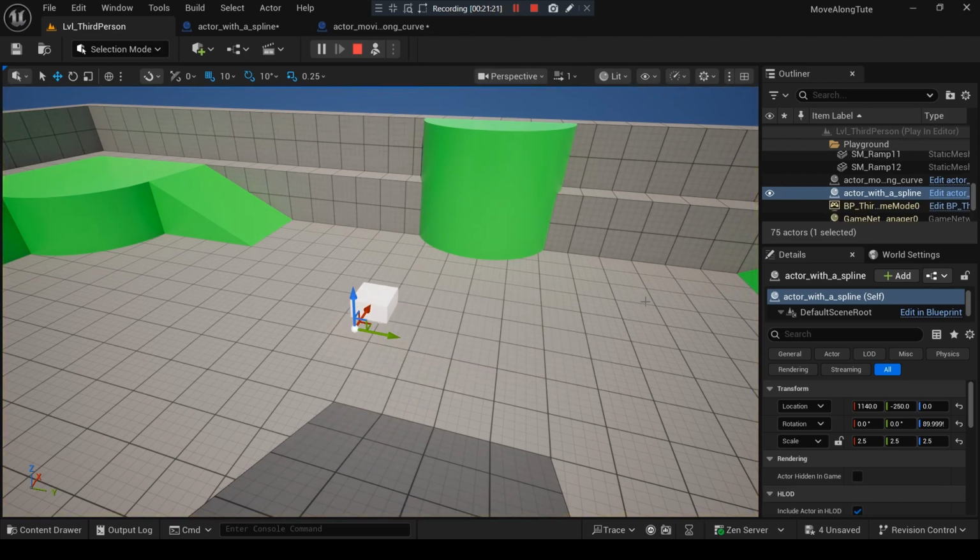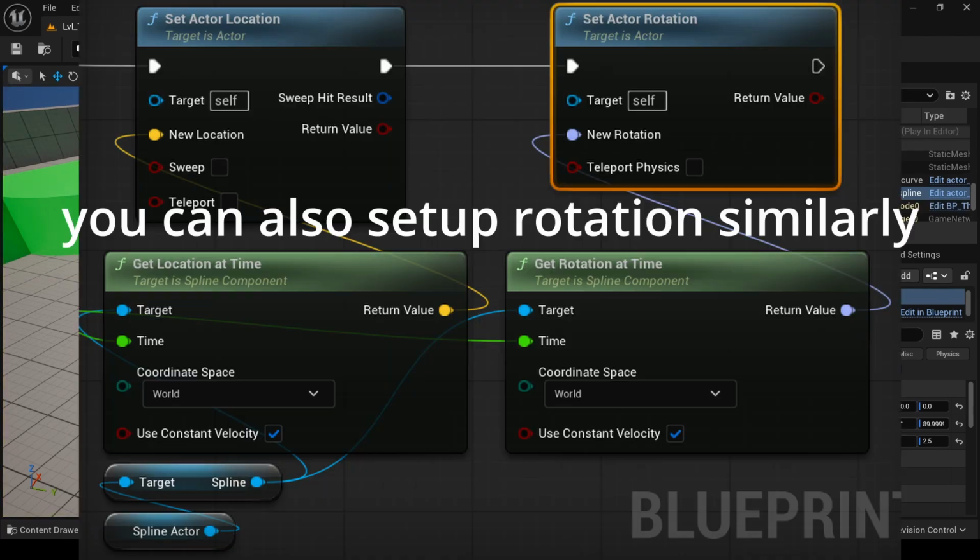And that's it. Now you can move an actor along a curve, control its speed, and even loop the movement.